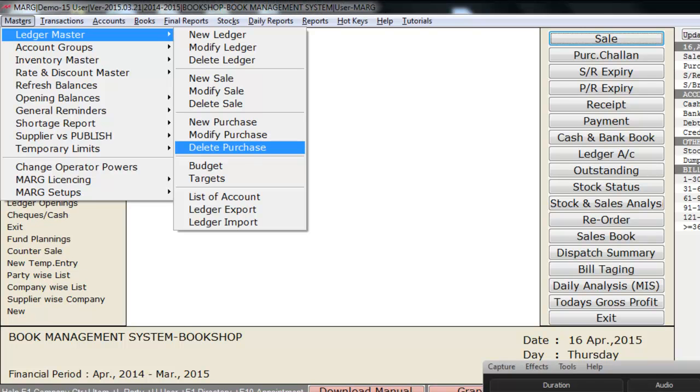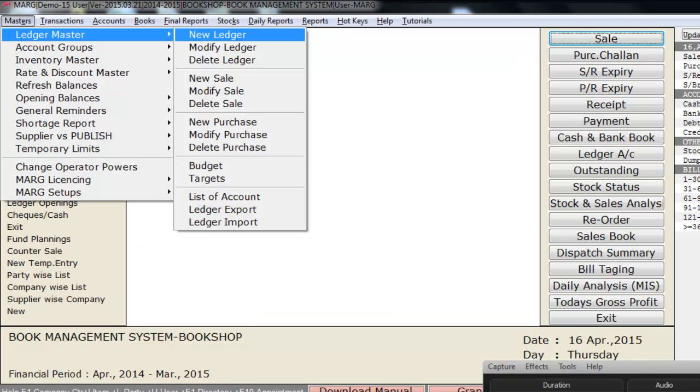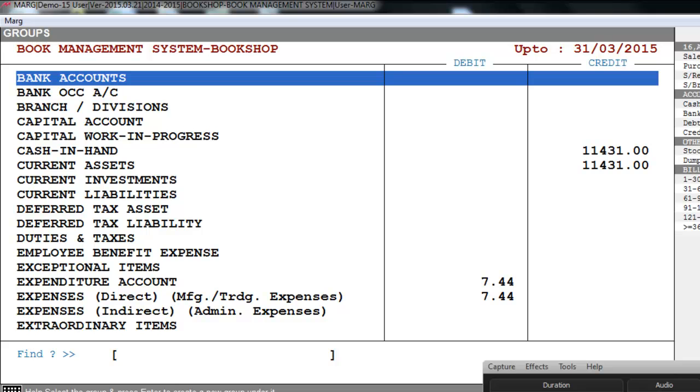Next, you can maintain budget and targets. You can view the list of accounts. And if you want, then you can also import and export ledgers. After that, next is Account Groups. In Marg Software, all groups which we use generally are available. However, if you want to generate a new group, then you can do that also.